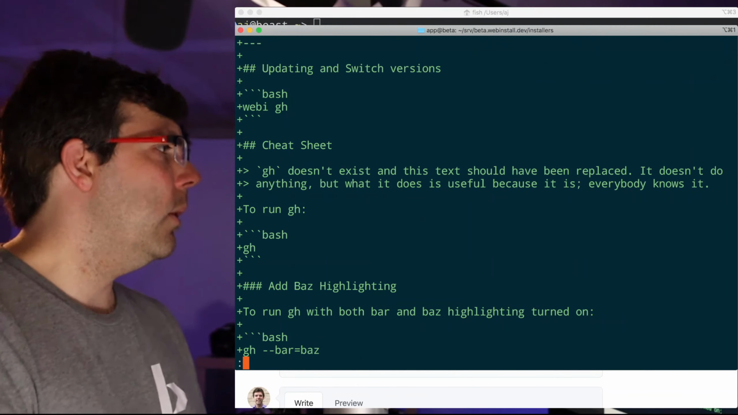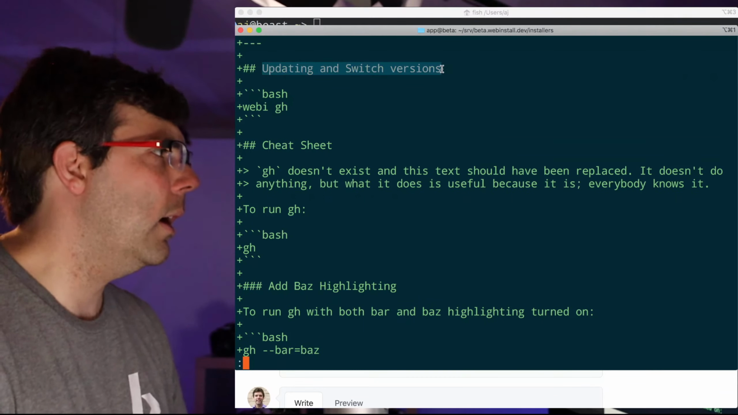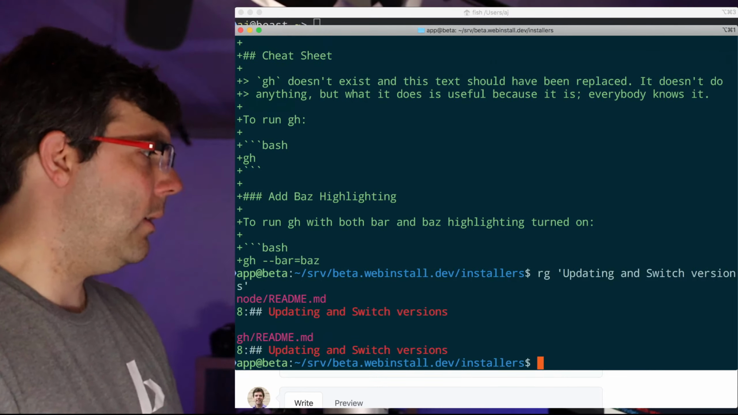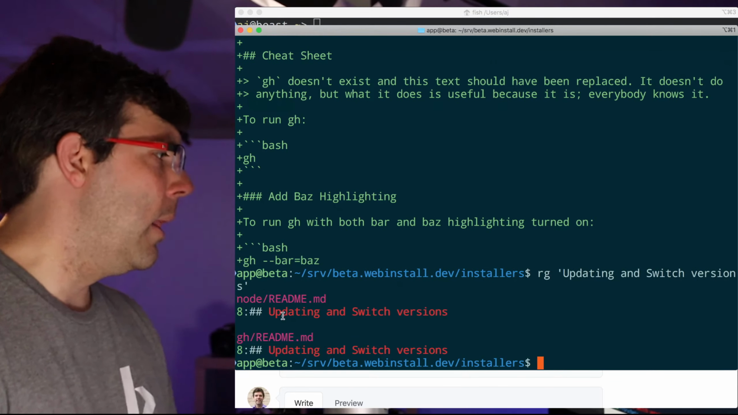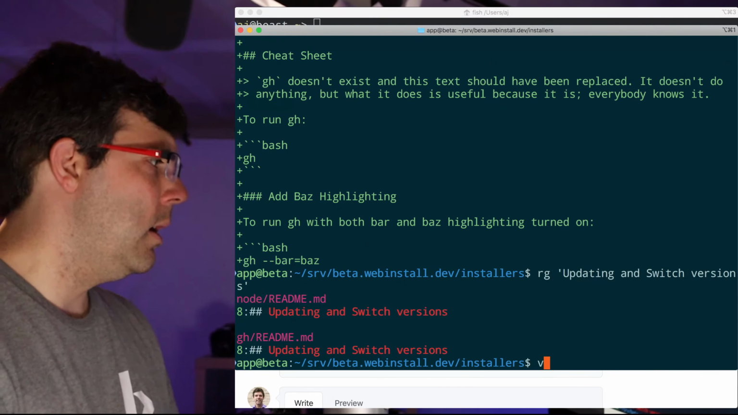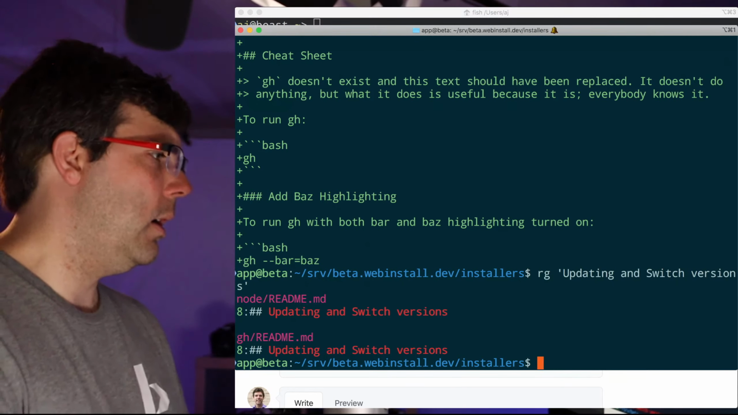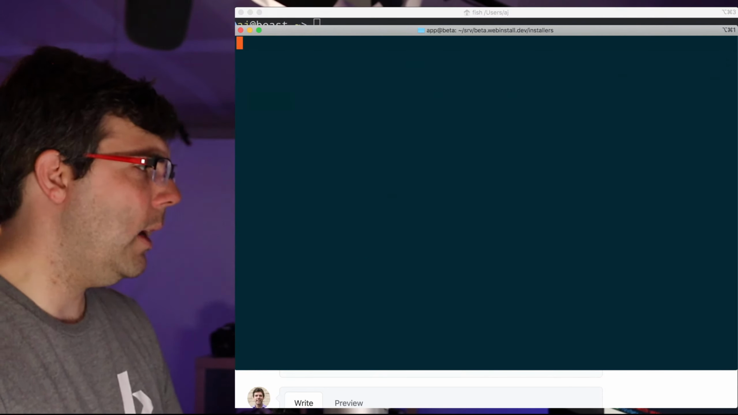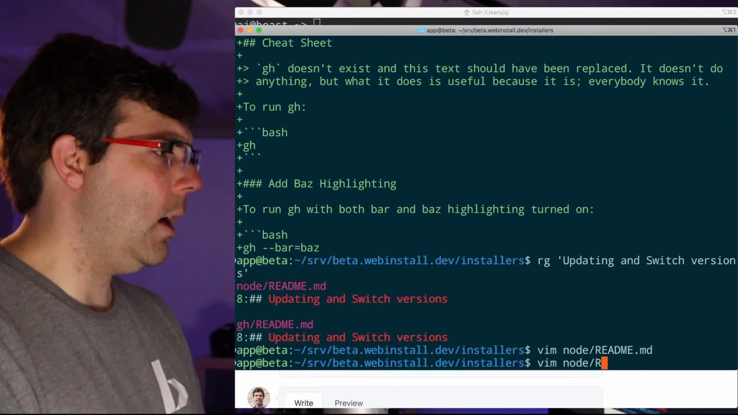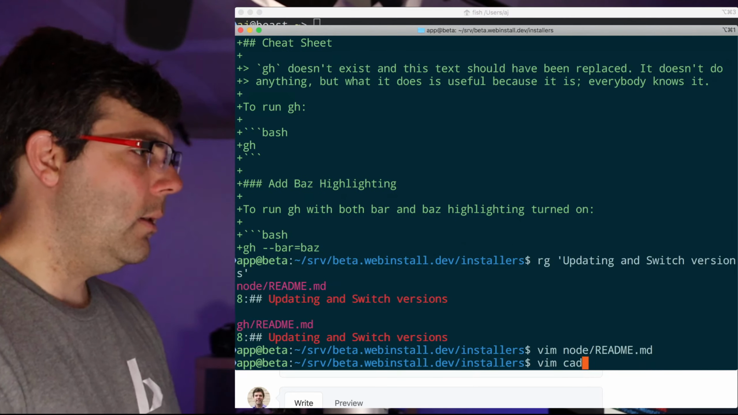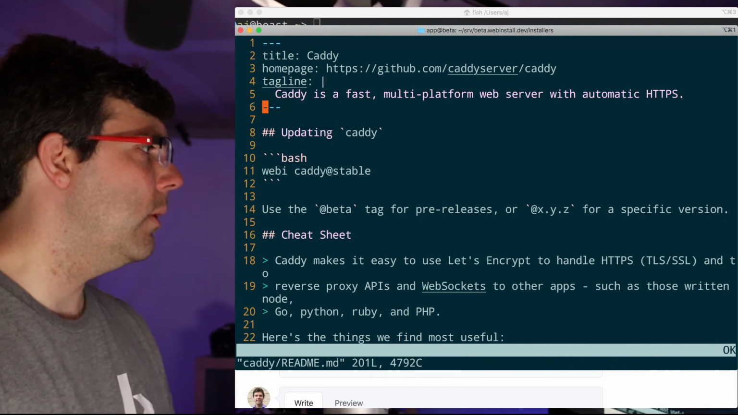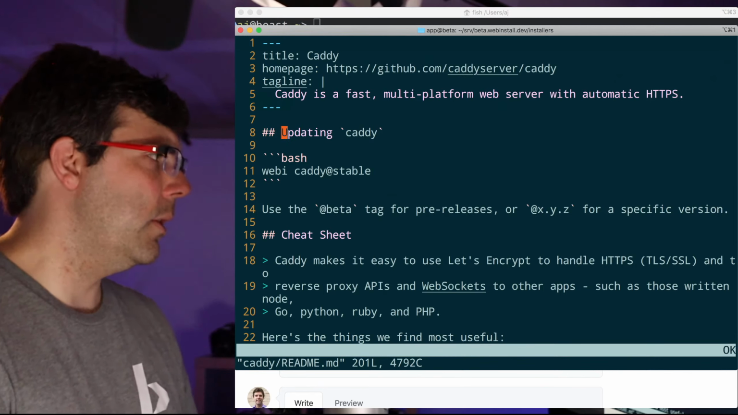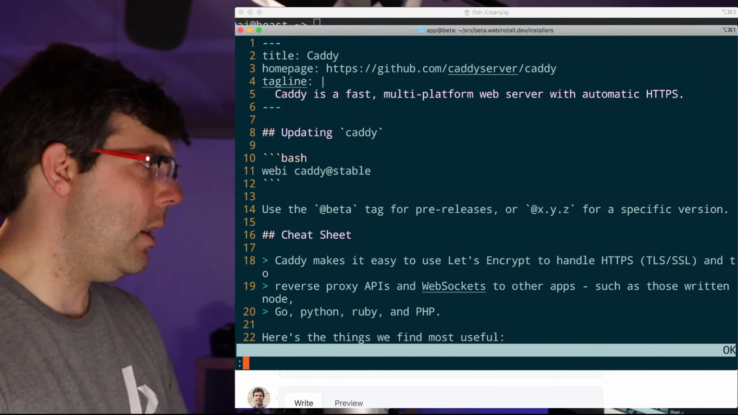Updating, switching versions. So, okay, here's another thing I need to do along with this: I need to find where I have that. I have it in one of the examples, I think. Okay. I'm going to get rid of that, because I don't actually want that to be used that way. Let me go into any other one. Let's look at the caddy README. I think most of them have been updated. Okay, updating. No, this one has not. So I'm going to go ahead and update that as well.